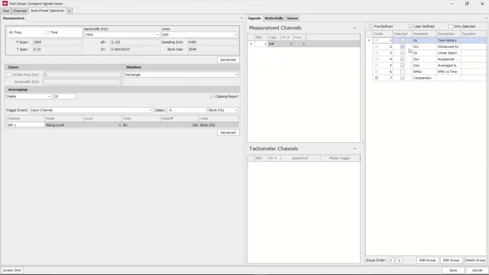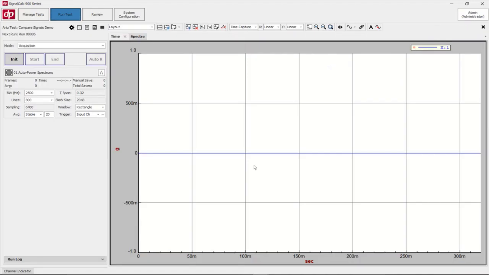So here, now in my user signals, I have my time history. I'm saving all these different types of signal types. And now I have this new signal, which is called comparison, which will display on the graph. Okay, everything looks good. We're going to go ahead and hit save. And then I'm going to take a measurement.